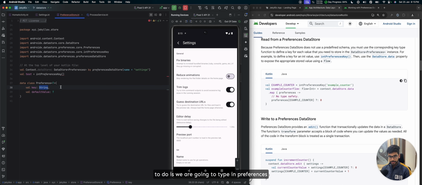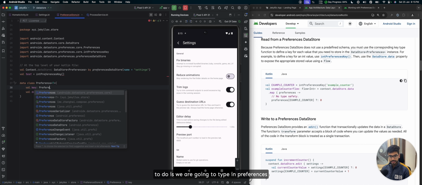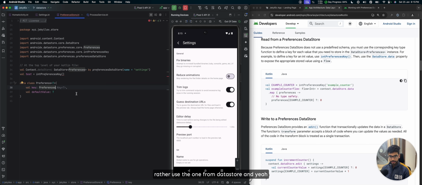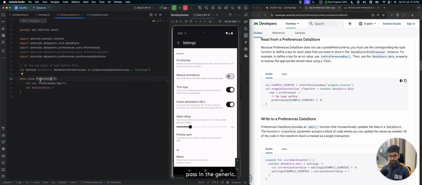So what we are going to do is type in Preferences and not use the generic type from our own package, rather use the one from data store. And yeah, we are going to use the Key class within and pass in the generic.